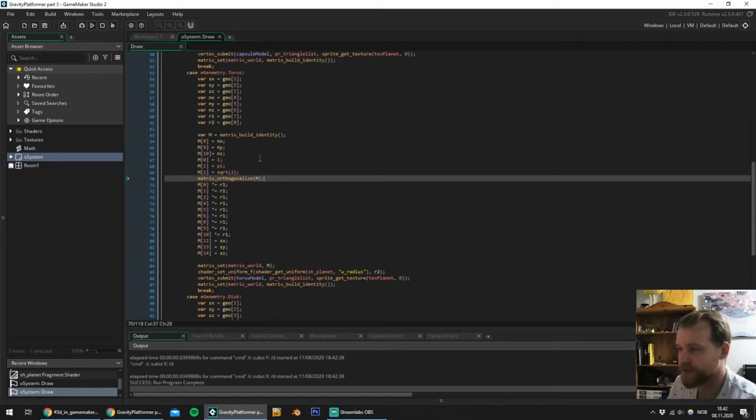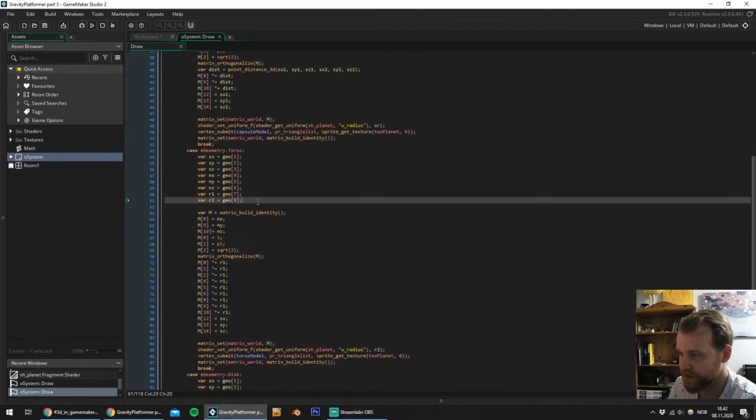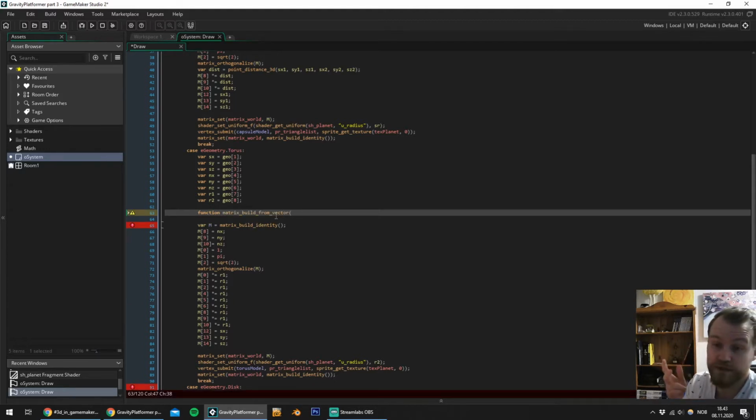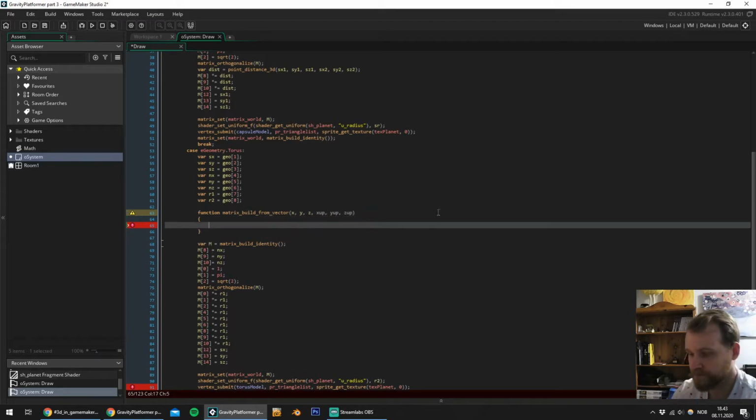And I would also like to put this into a script. So just for now, I'll add a new function, matrix build from vector. What you need to build a matrix, all you need is two vectors, and you need to know that they are never parallel. So if you have two vectors that are not parallel, you can always create a 4x4 matrix. So I'll put in translation and vector. And let's use that.